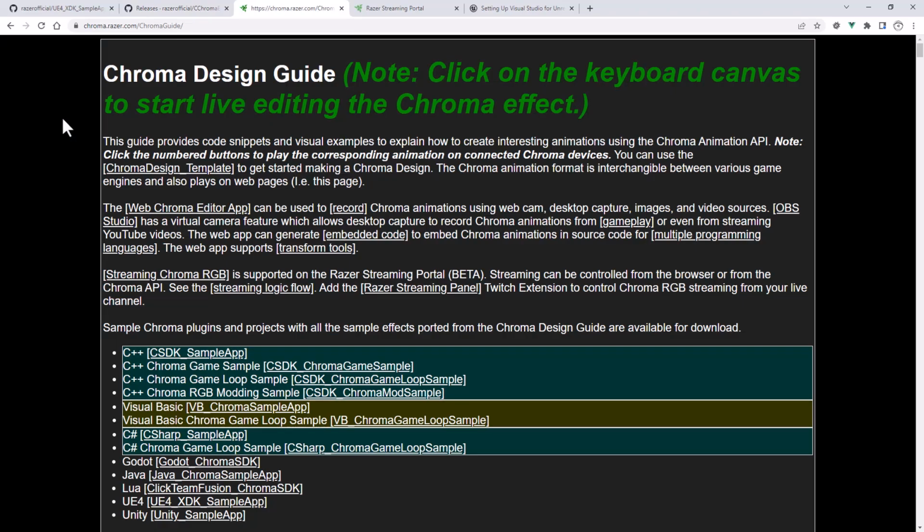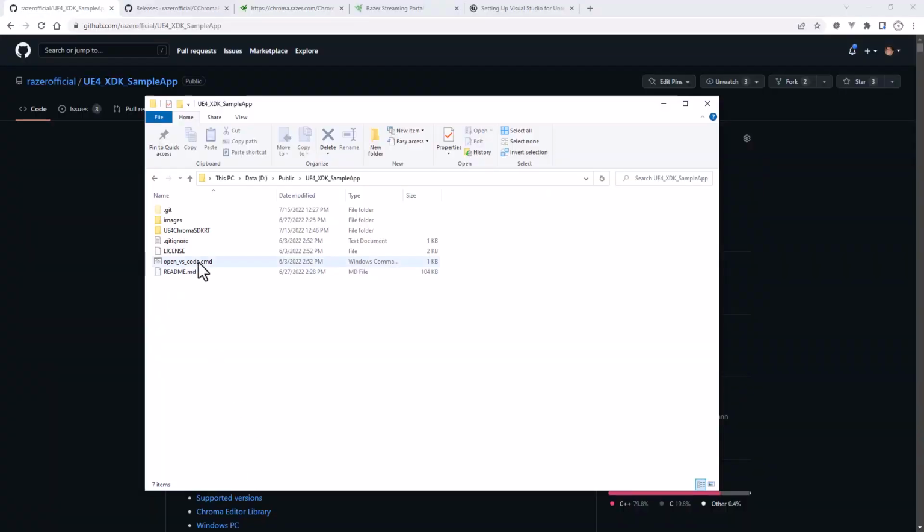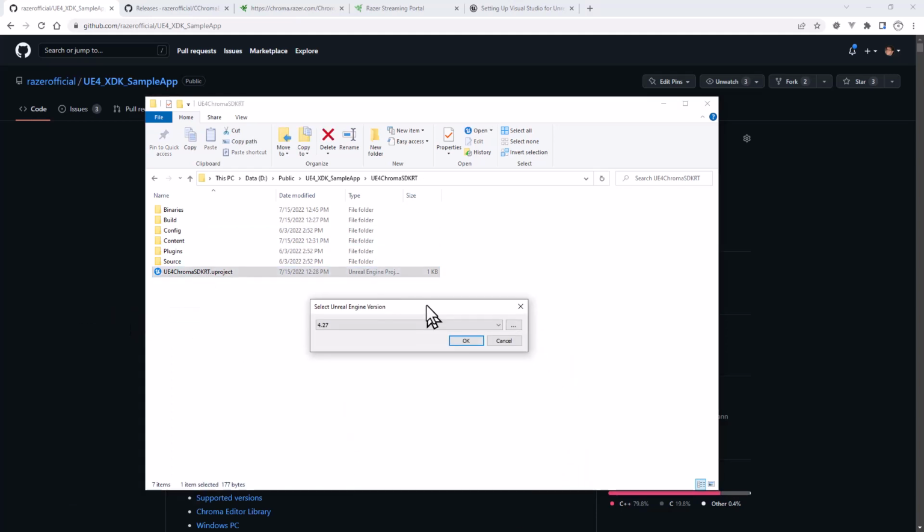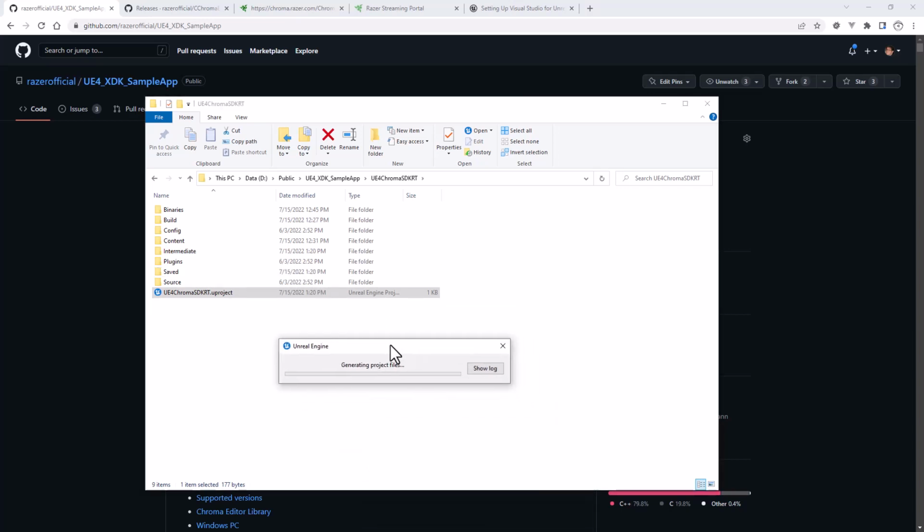The Unreal Sample app has all the Chroma samples from the Chroma Design Guide. The Chroma Design Guide has 47 sample effects, and it's also a visual API guide showing how you can manipulate Chroma effects. And in the sample app folder, we can find the sample project. Here you'll find the U project file, and we can just right-click that and switch the Unreal version. I'll switch to the latest Unreal 4.27, and hit OK to generate the Visual Studio project.